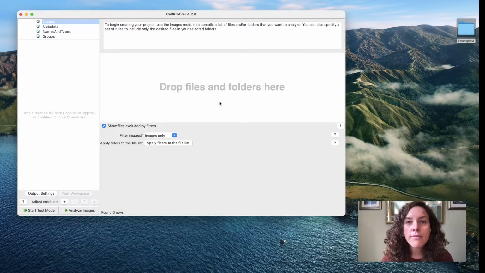You can drag and drop folders of images here onto this panel, and then you can apply filters to those images. So for example, if your file folders contained both image files and other types of files, you could apply a filter so that you were only trying to analyze the images within CellProfiler.